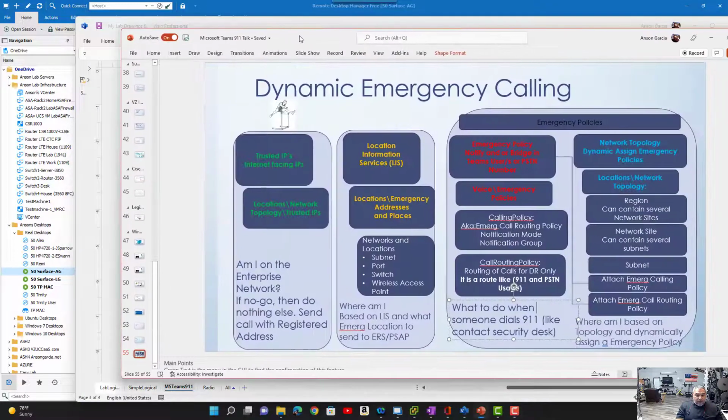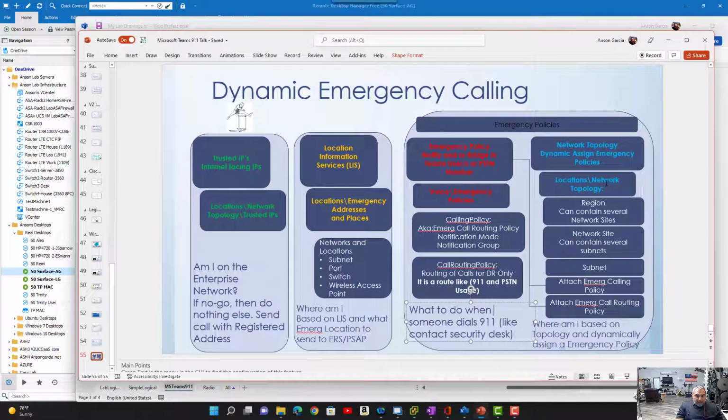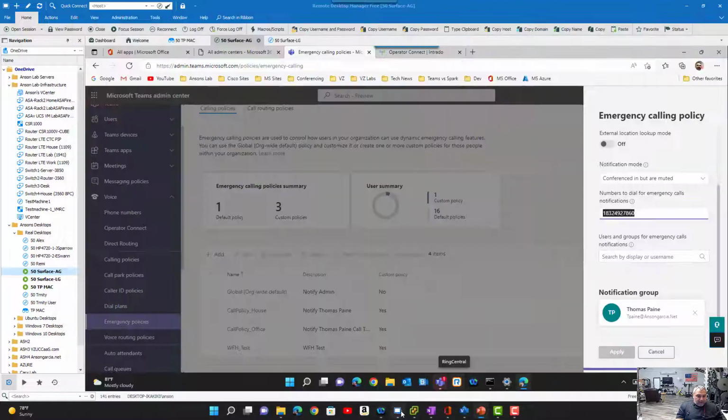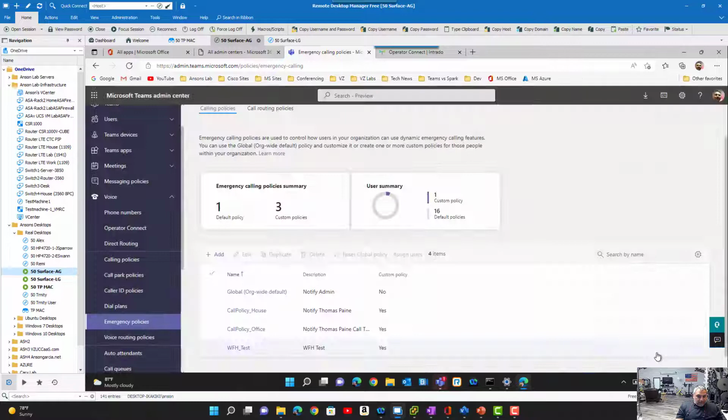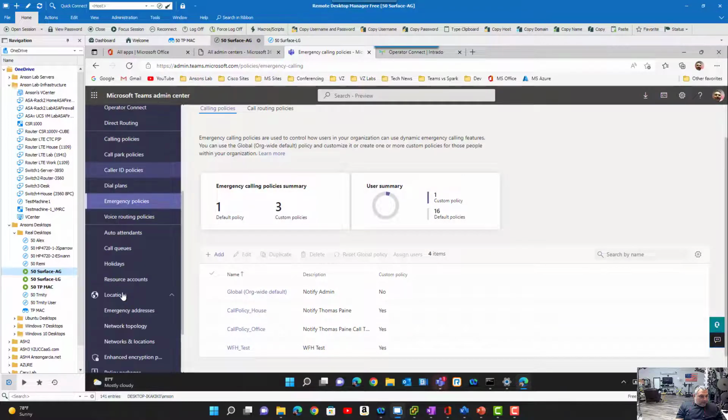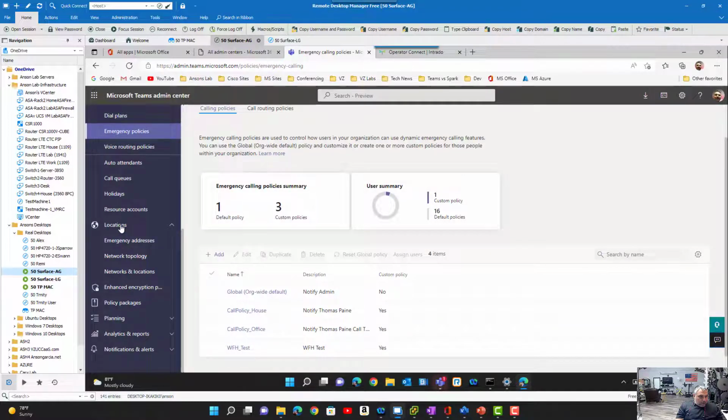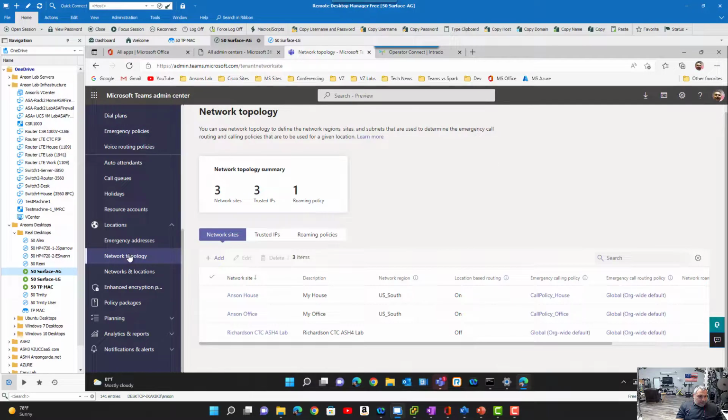So where do we go to configure that? We go to Location, Network Topology. We're going to go down. We're going to go to Location, Network Topology. And there are our two. If we want to add one, you can add one there. Anson House, Anson Office. Okay, let's look at each one of these individually.